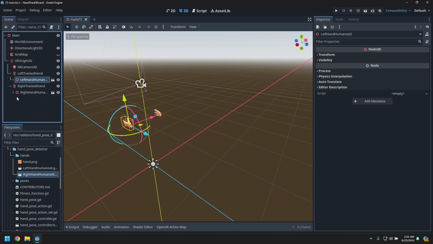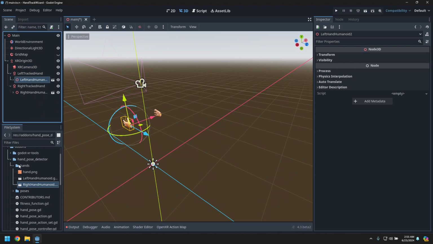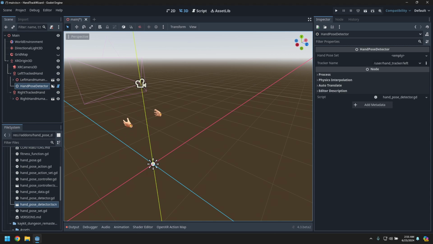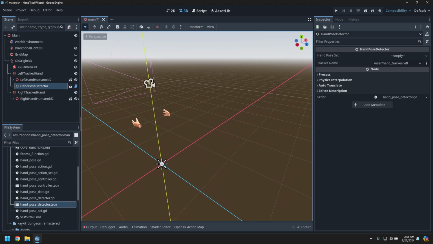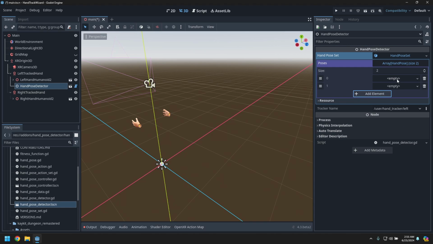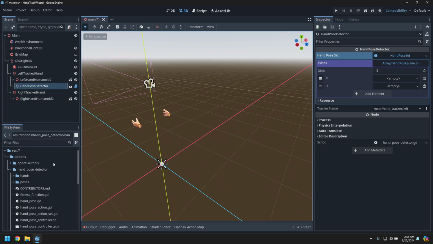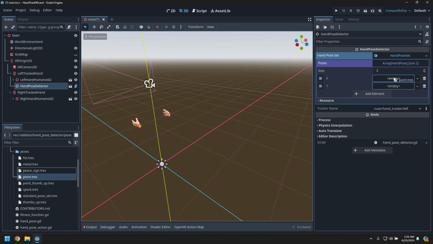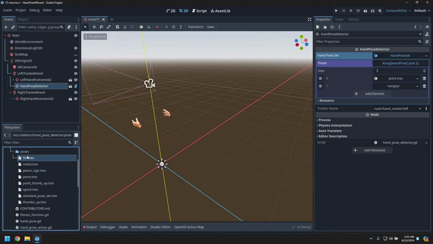All right. So next step, I think, is going to be adding the pose detectors. So we'll just drop these in here. They're just regular nodes. They're not 3D. They don't have position. So we'll build a pose set. These are the poses these are going to look for. So we've got a few poses predefined. So we'll use the pointing pose and the fist pose. So the point will be for teleport, fist will be for grabbing.